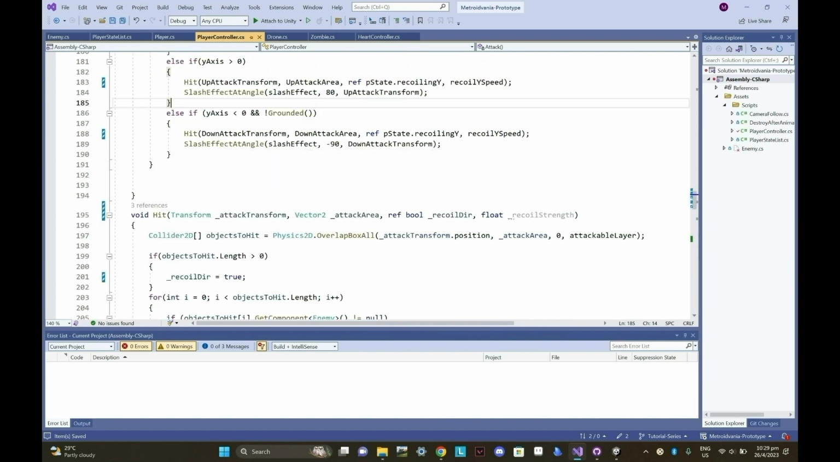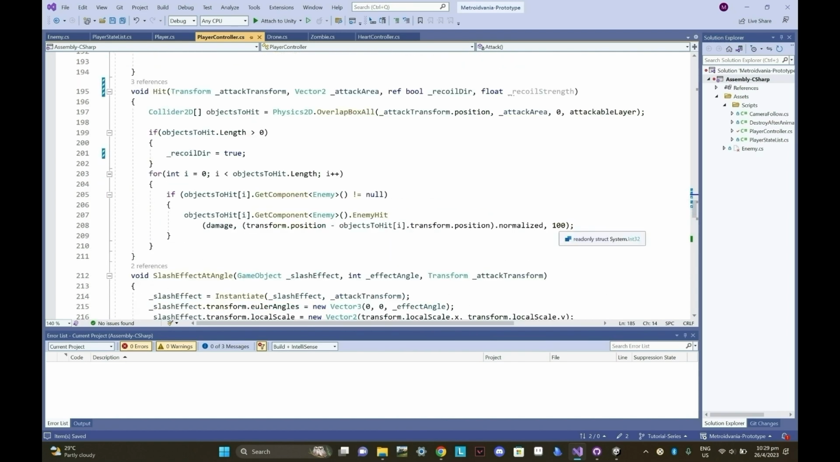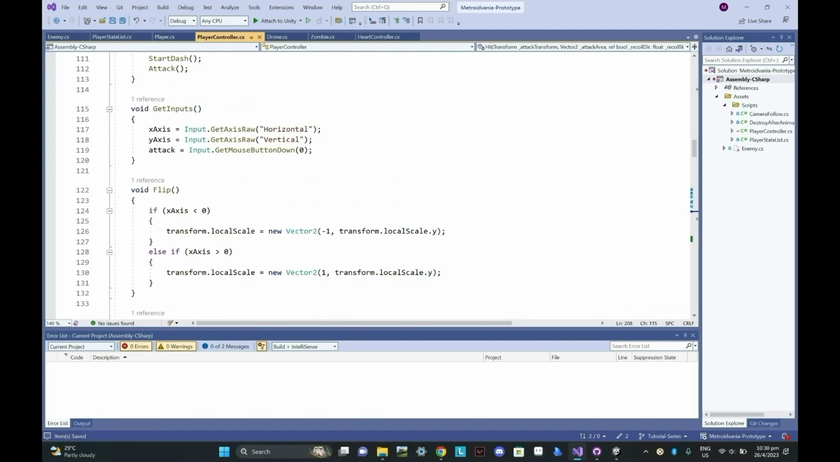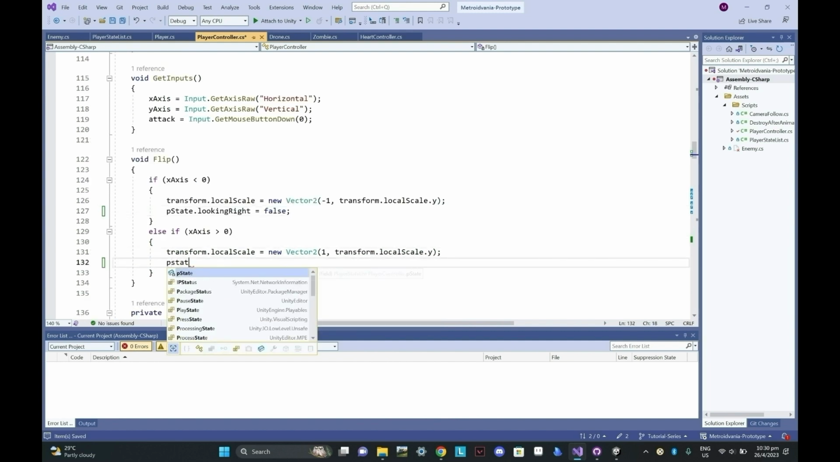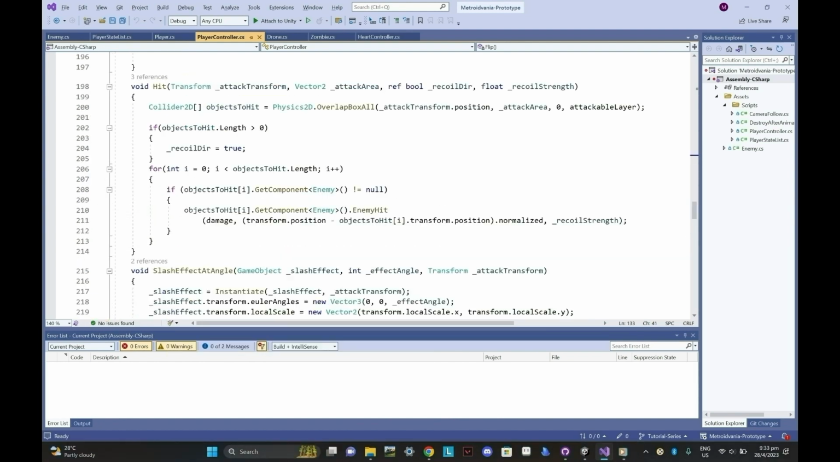Let's also change the enemy hit force to the recoil speed of the player, so we change 100 to recoil strength. Okay, now in the flip function, we'll add in if x-axis is less than 0, pstate.lookingRight is false, else if pstate.lookingRight is true.